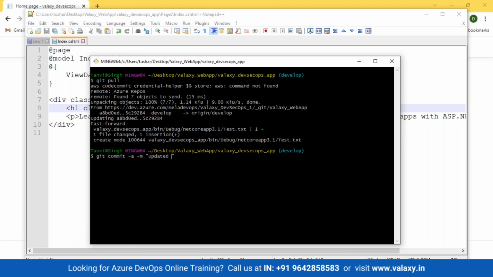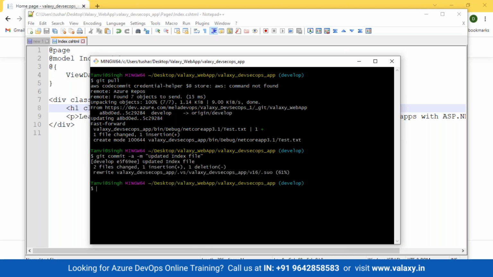Updated index file. Hopefully everyone knows this command which I'm running: -a -m. Can anyone tell me what exactly this command is doing right now? -a and -m both together. Is that adding it to the staging and committing the message at the same time? Perfect. So it's adding and adding the message at the same time.